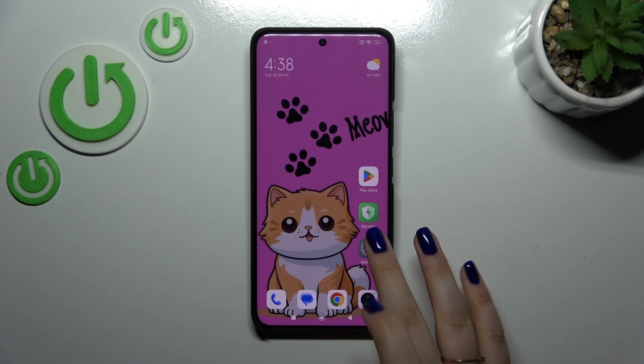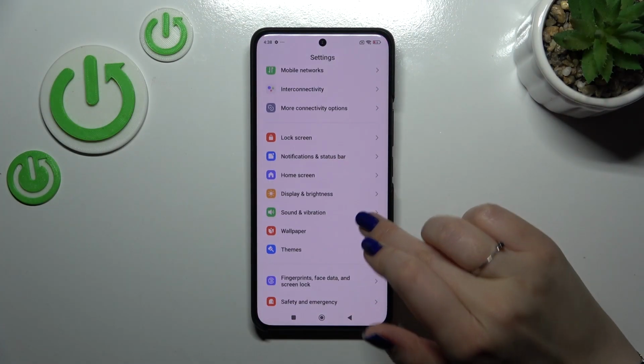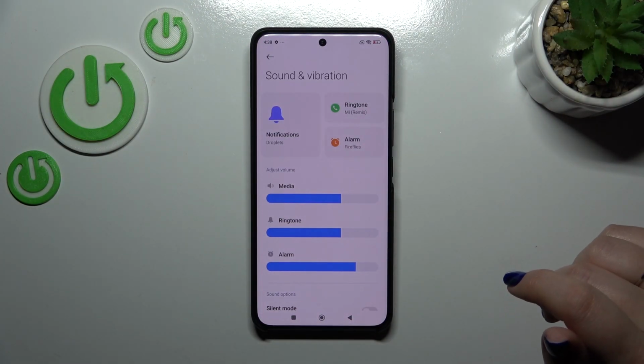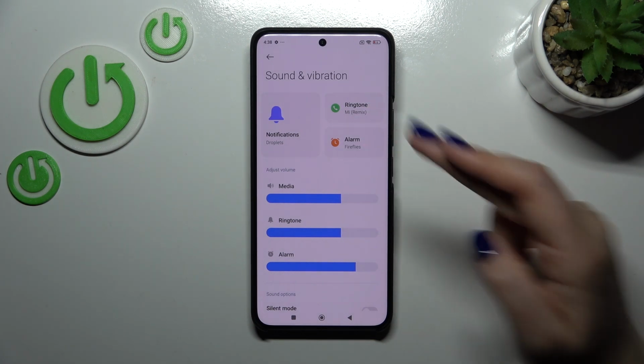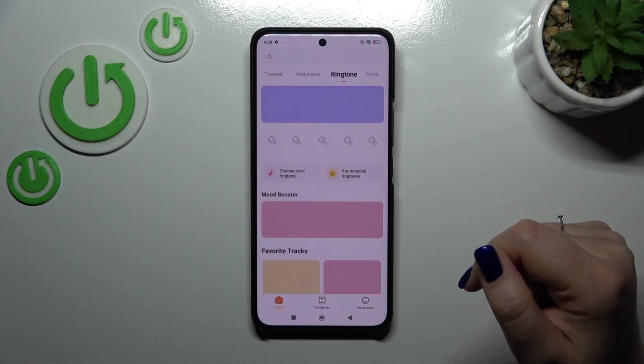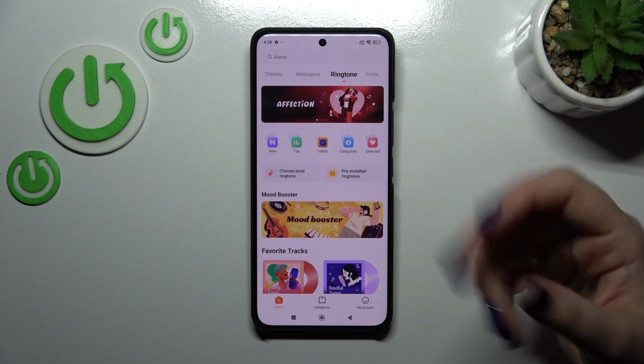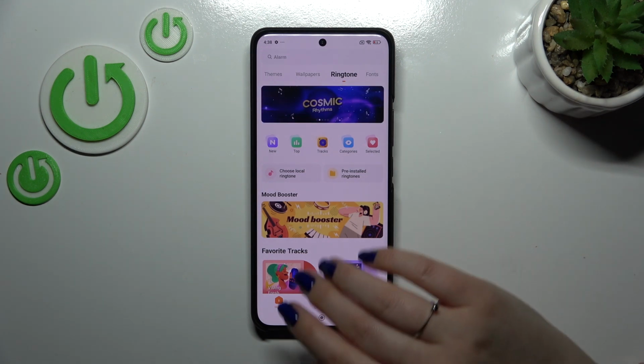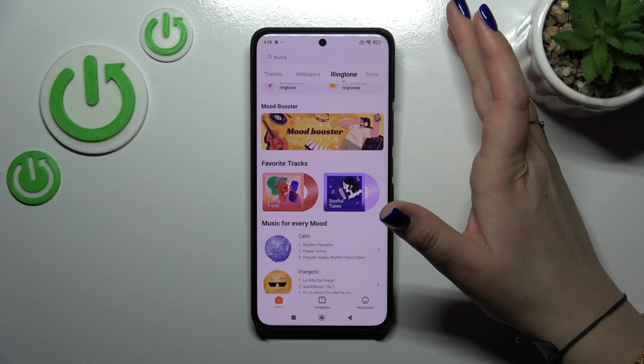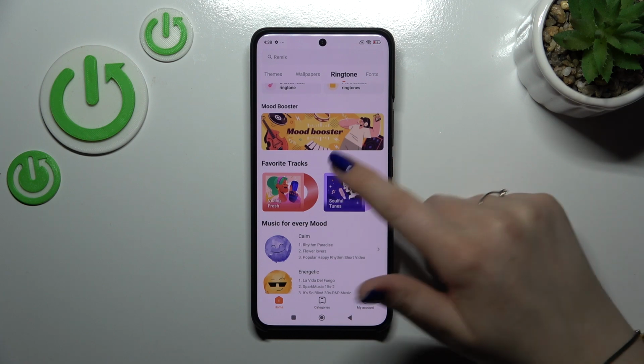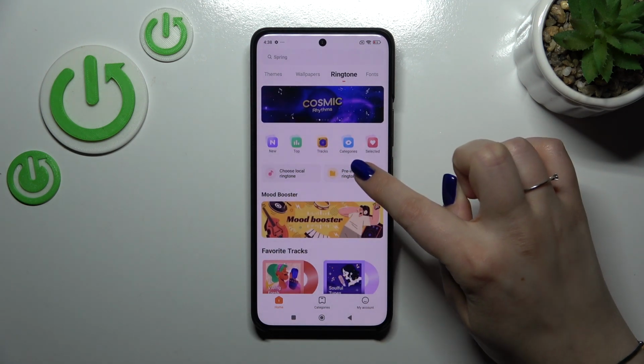So let's start with opening the settings, and here let's scroll to find sound and vibration. Then let's tap on the ringtone. And as you can see, we've been transferred to the online ringtones from which we can choose. But of course, if you do not want to choose something from those options, you've got pre-installed ones, like here.